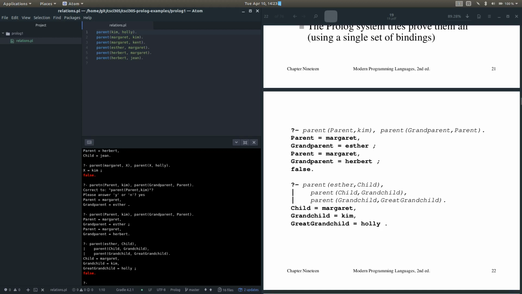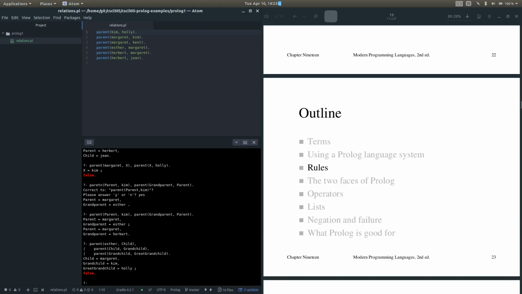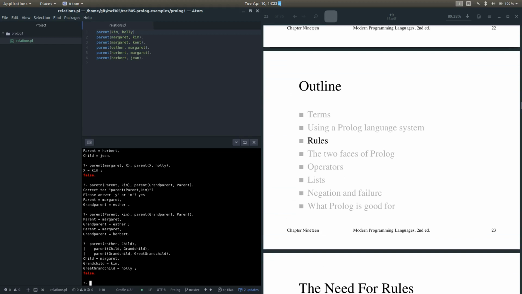All right. So this is all great. And then in the next section, we'll start talking about rules that we can actually start defining in order to improve our logical system.